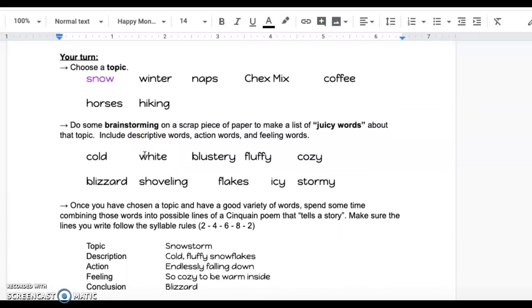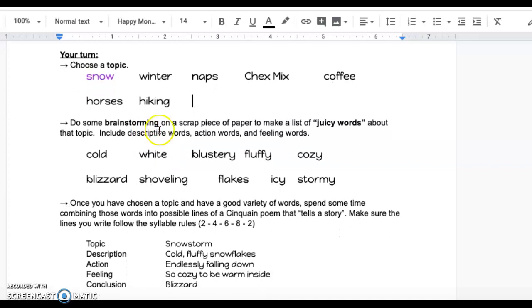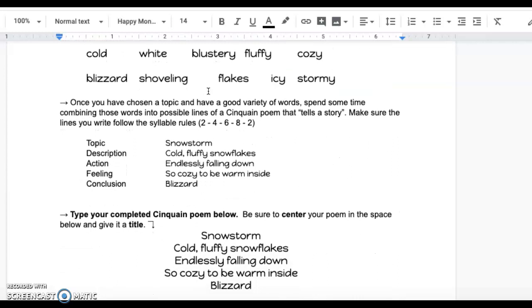So now I need to brainstorm, and I did all of this writing that I've typed here. I honestly did this on a sheet of paper in front of me. I did not do this online. I can't think that way. So get out a scrap piece of paper, and I started to jot down all sorts of words about snow. It's cold, it's white, it's blustery, it's fluffy, it's cozy, a blizzard, shoveling, flakes, icy, stormy. And that got me a good start. I don't feel like I had a great list, but that's what I started with.